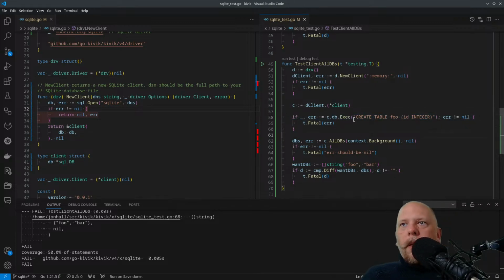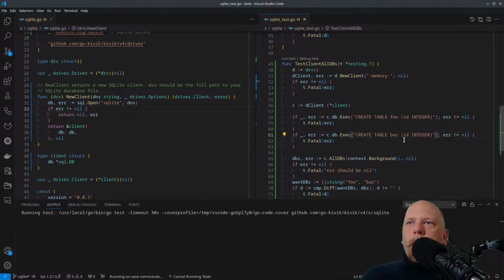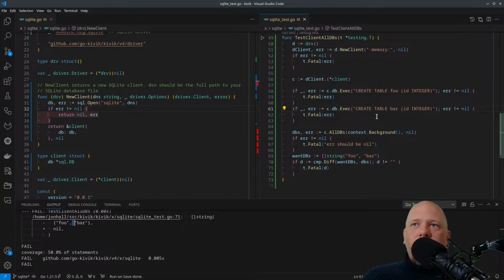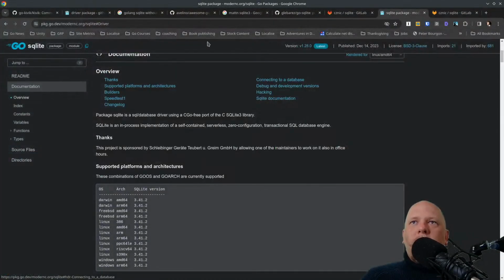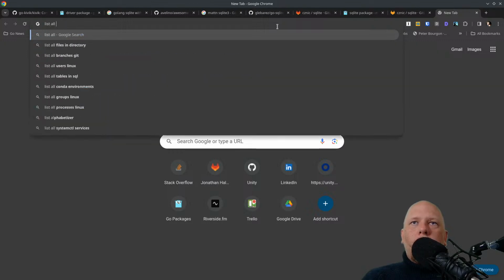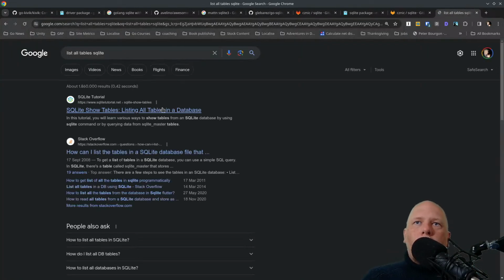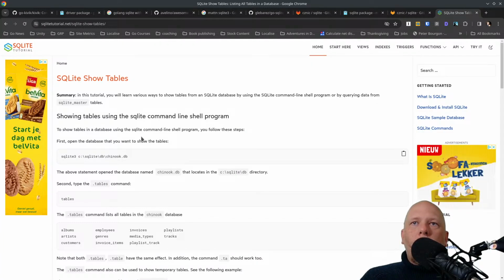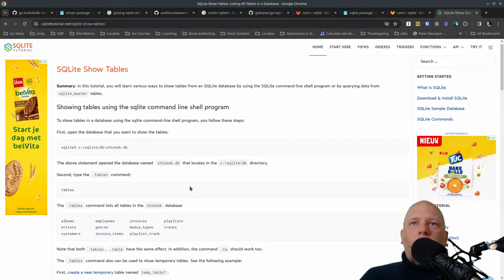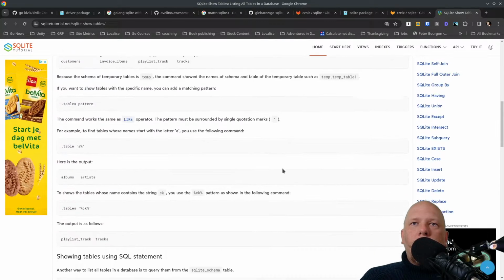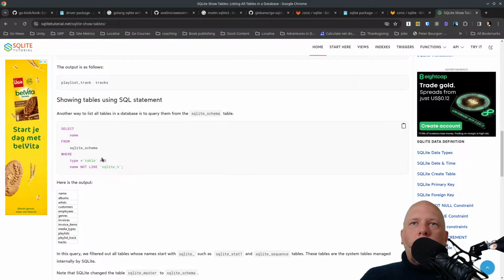Let's also have it create bar. The tests are still failing, but now the database has 2 tables in it. So now what I need to do is figure out how in SQLite to look at the number of tables, or look up the list of tables. Let's see how to do that. Sure, Google can help. Dot tables. Not sure if that works. In here, this is what I want.